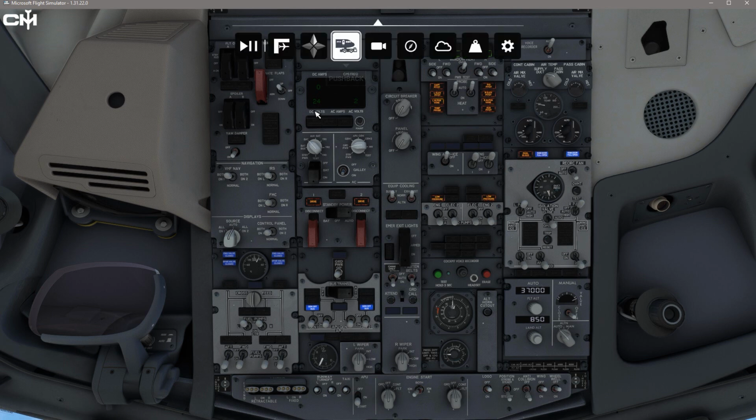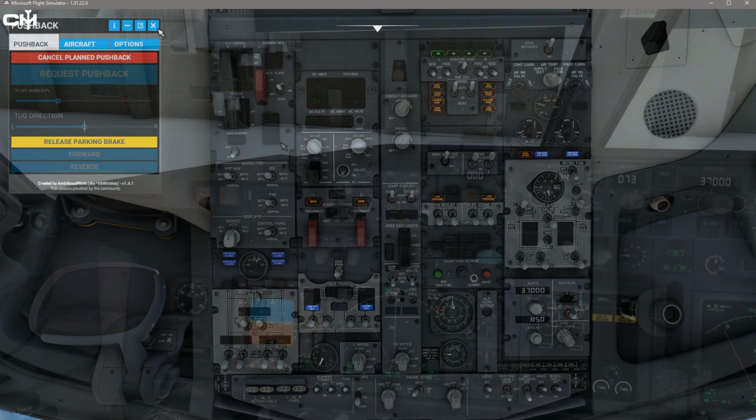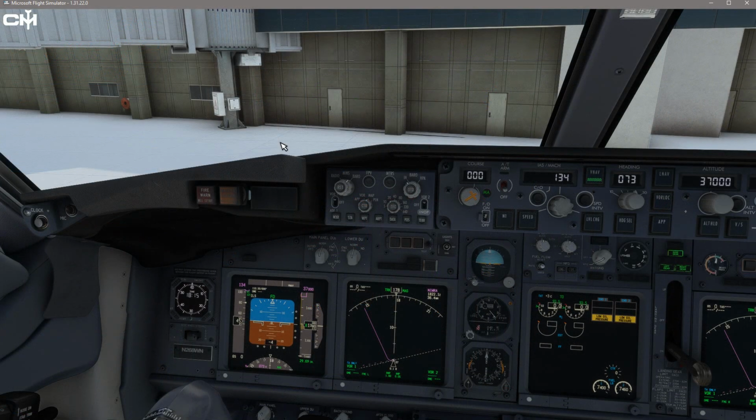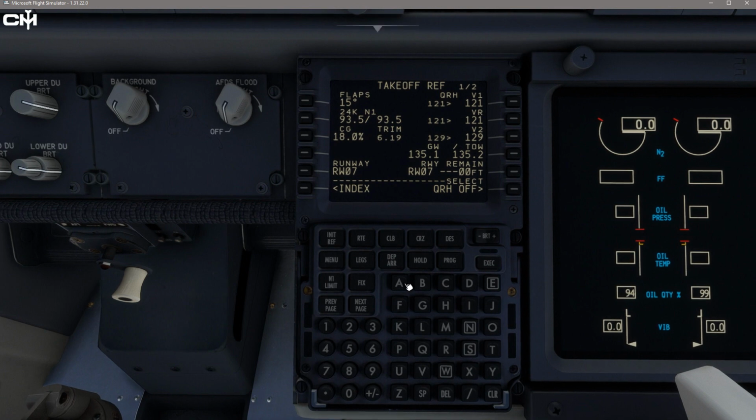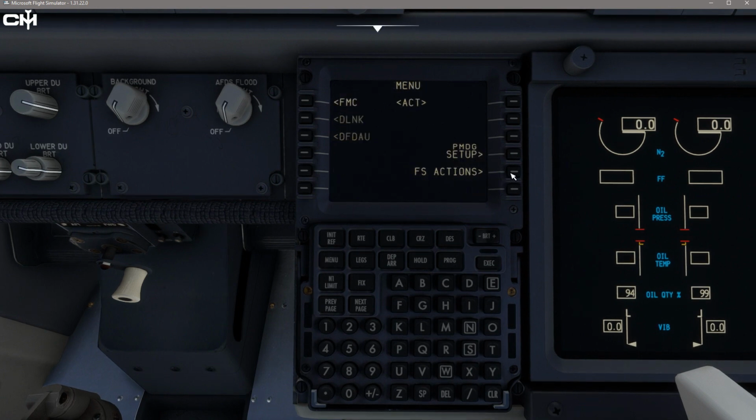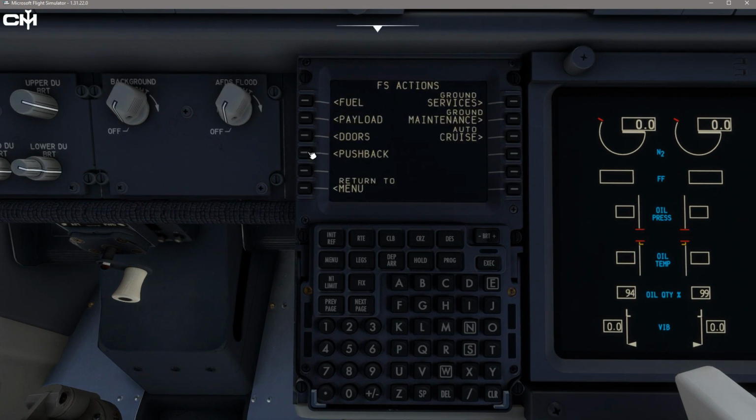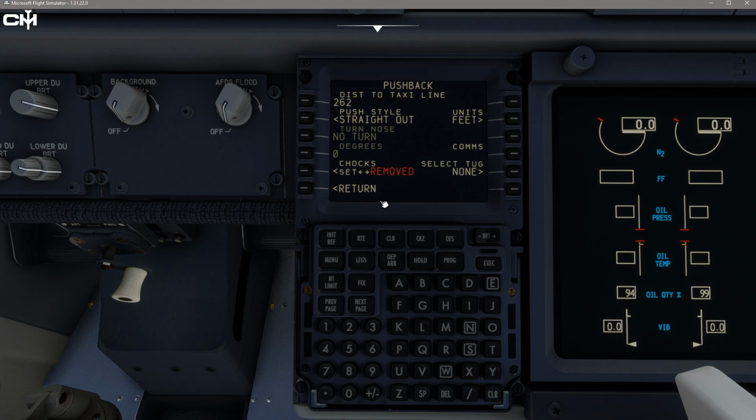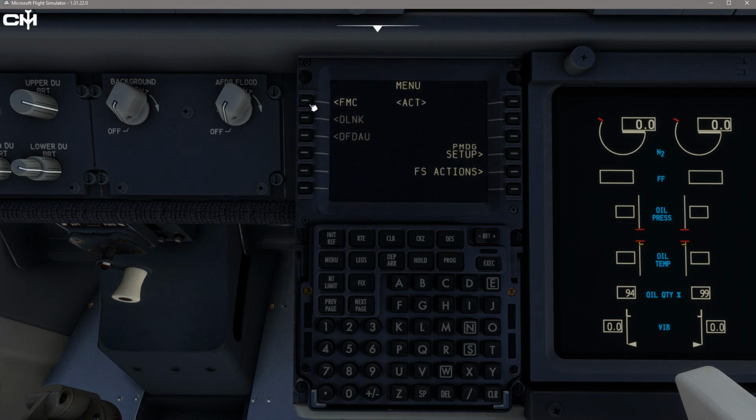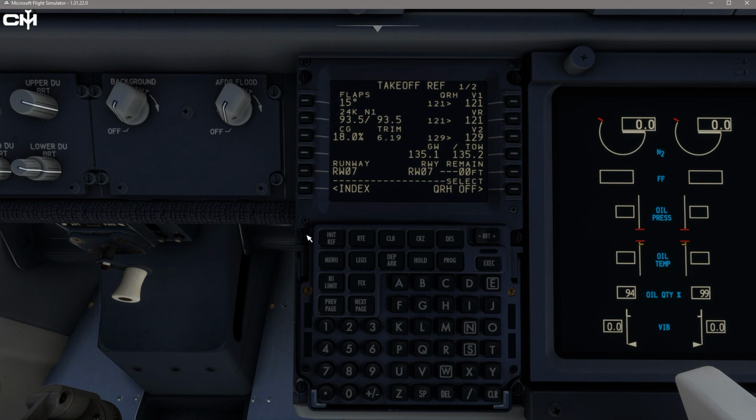Let's go ahead and pull up the pushback and request. Alright, so clearly the pushback is not going to work properly. And so we're going to do it this way. FS actions, pushback. Sure. Let's just go with straight out. Shocks are removed.